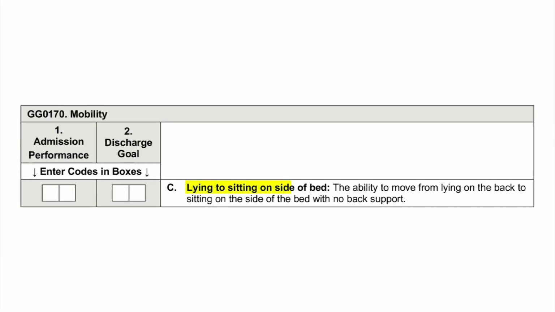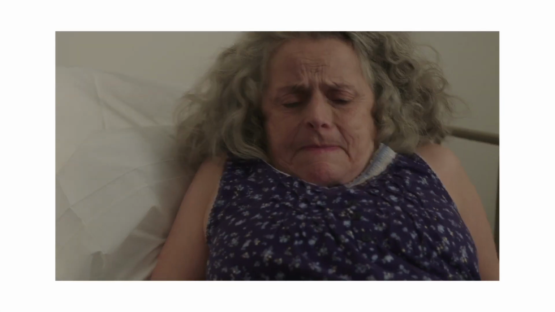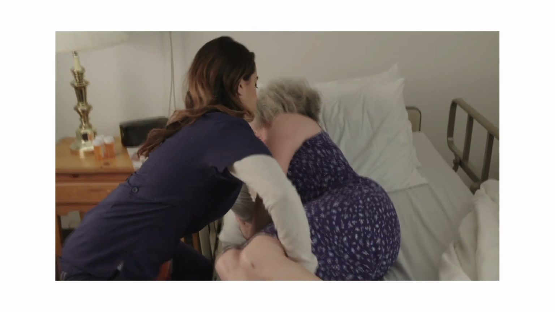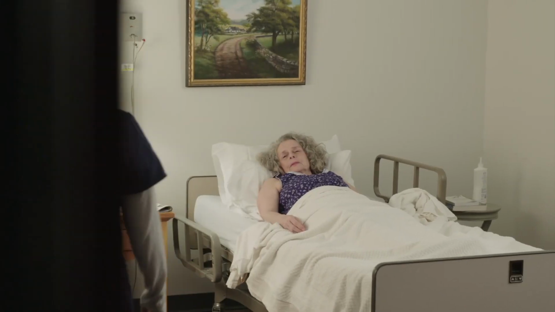Lying to sitting on side of bed is defined as the ability to move from lying on the back to sitting on the side of the bed with no back support. Let's assess Mrs. Brown's admission performance as she tries to move from lying to sitting on the side of the bed in order to accurately code GG0170C.